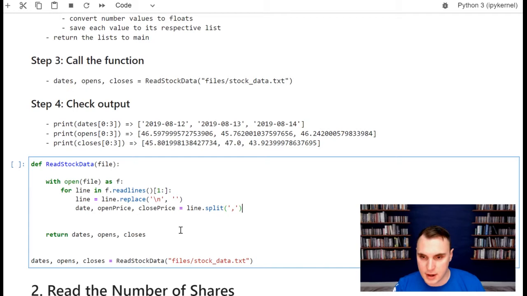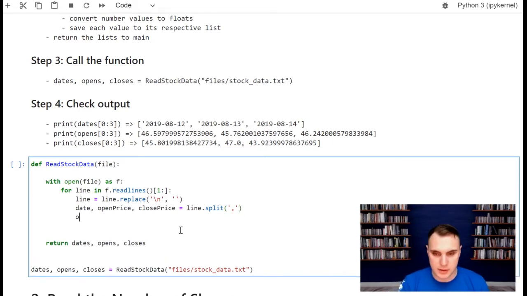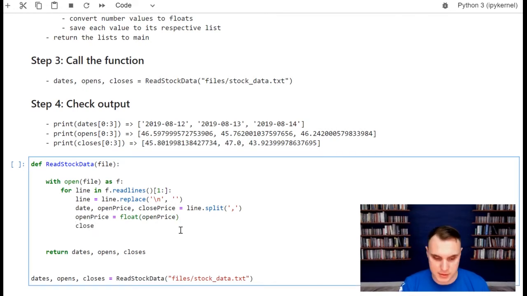on the comma. Now the date can stay as a string, but we need to convert the opening and closing prices to be floating point values, because right now they're being saved as strings. So open price is going to be equal to float of open price. This is going to convert the string to a floating point. Same thing for closing price. So close price equals float of close price.